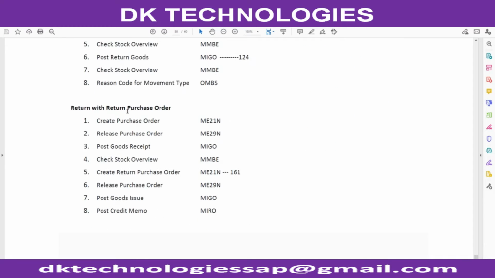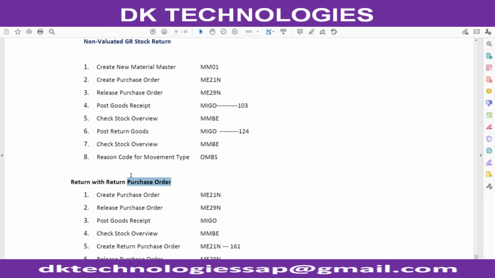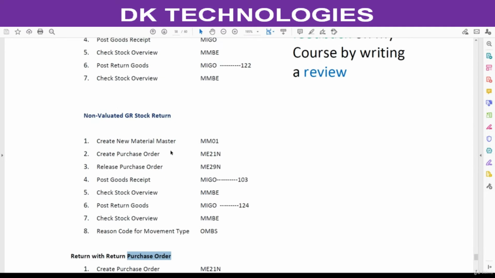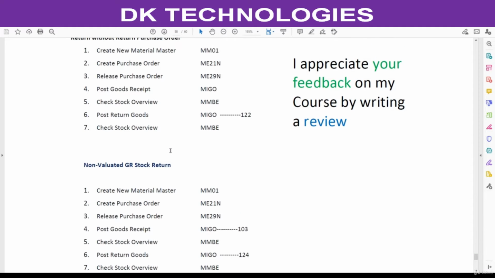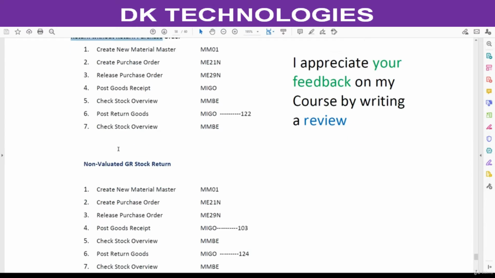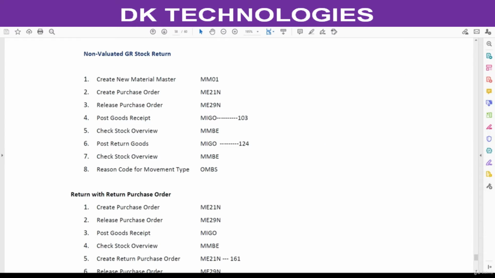Why do we need this purchase order return process? What is the difference between this one and this one, the first process and the second process with purchase order? See, if you have only one item or two items, and you can identify your purchase order, you can proceed with this process.